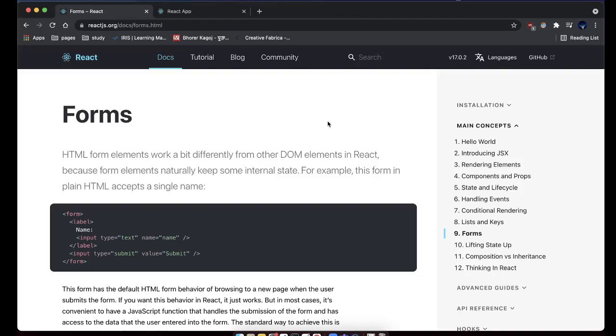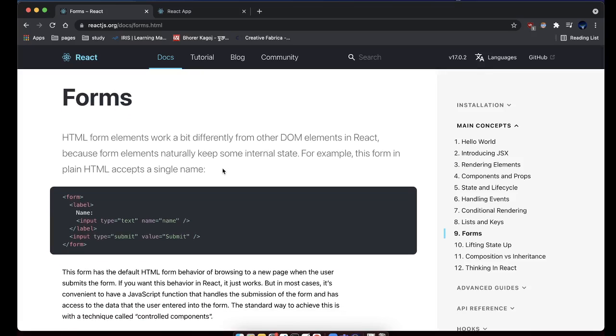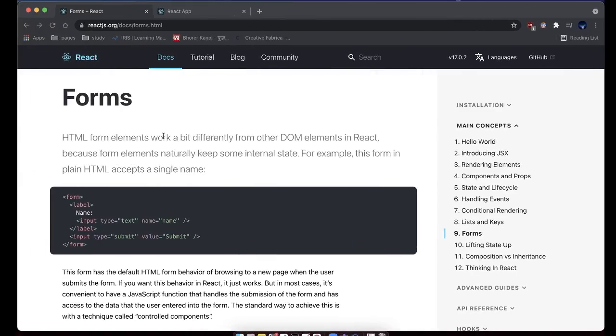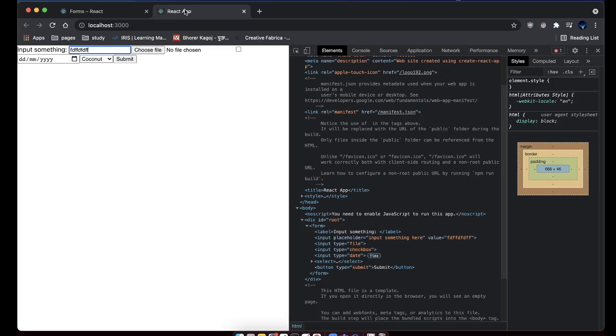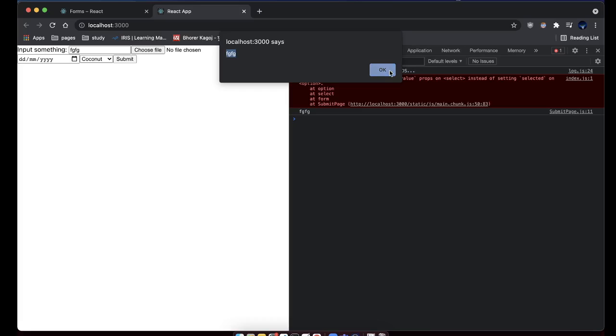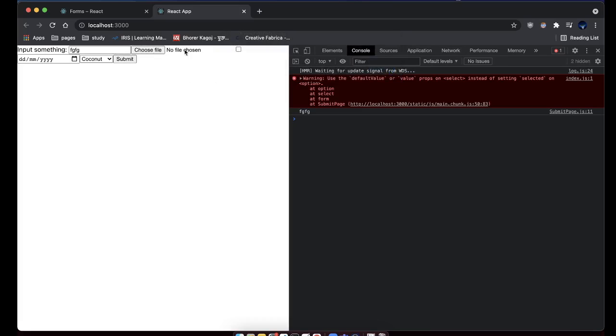Hello everyone. In the last video of the React documentation, we saw some examples of React forms and how to use them. We wrote two components, one functional component and another class component, to see the example of a React form. And we created this sample form where on change of anything, it changes the value in the field, and if we submit we can see the value here.